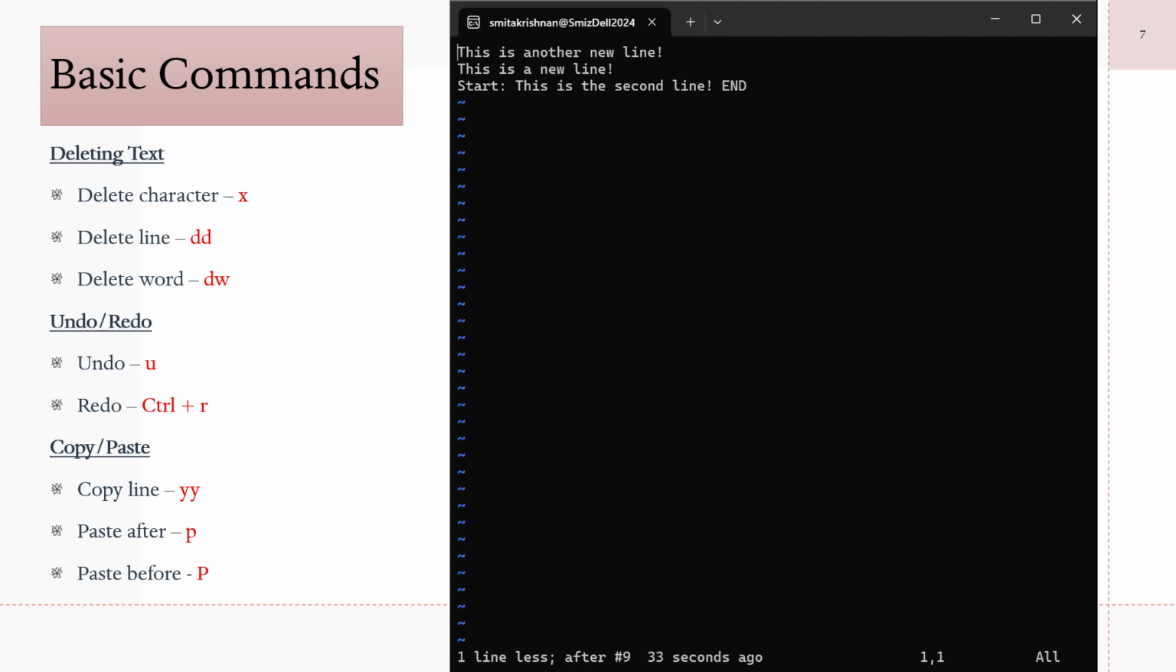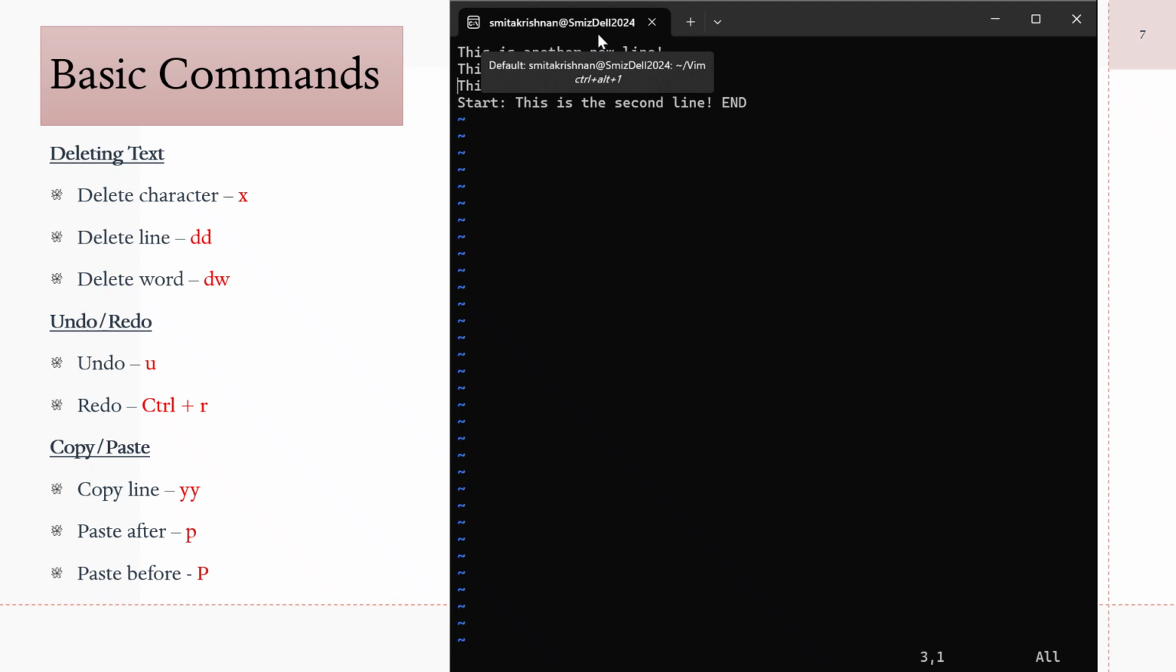Now we can also do copy and pasting. Copy, or yanking, and pasting. So to copy the current line, if we type YY in normal mode, and then press P after the cursor, you can see that it has copied and pasted after the cursor. If we do a capital P, you can see that it pastes the line before the cursor.